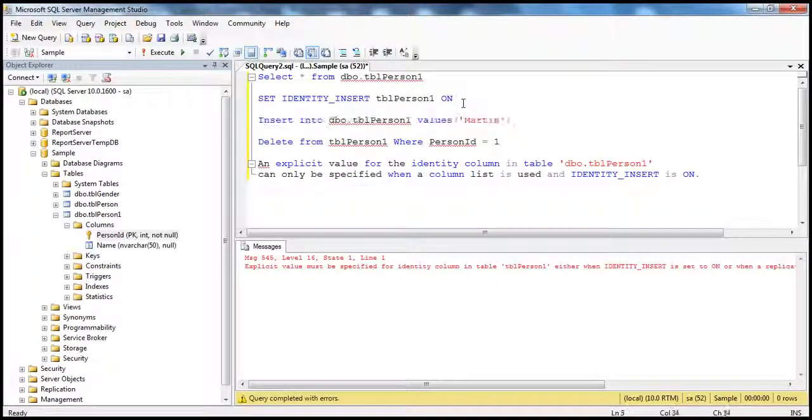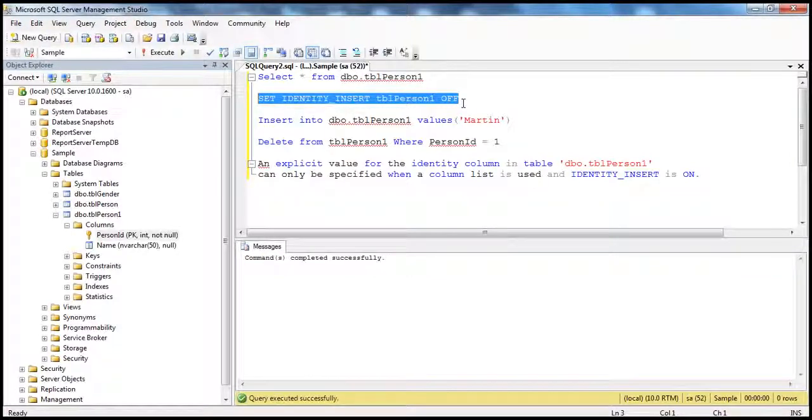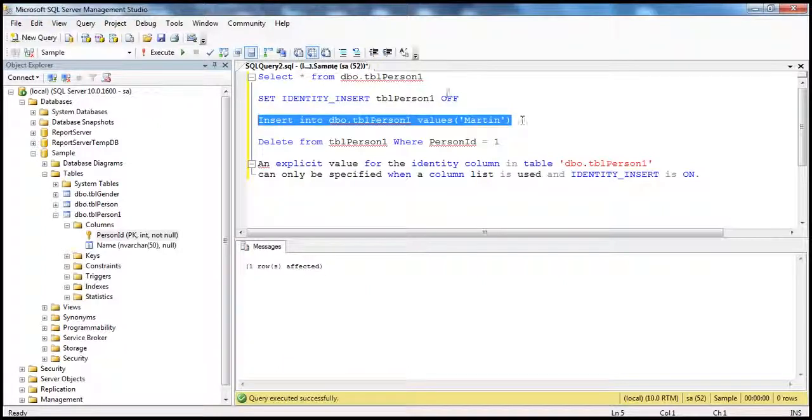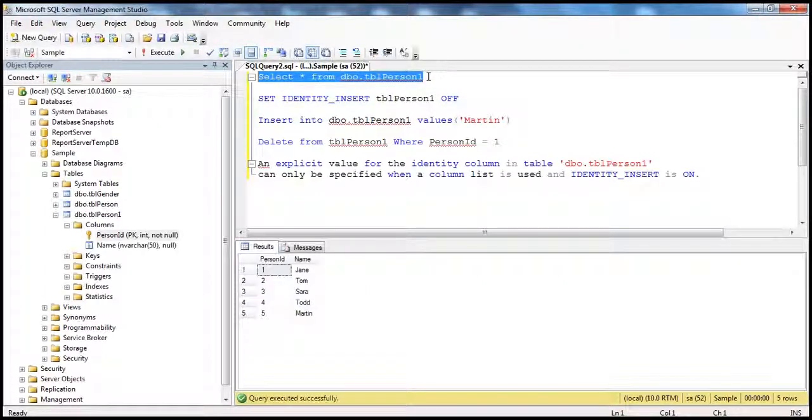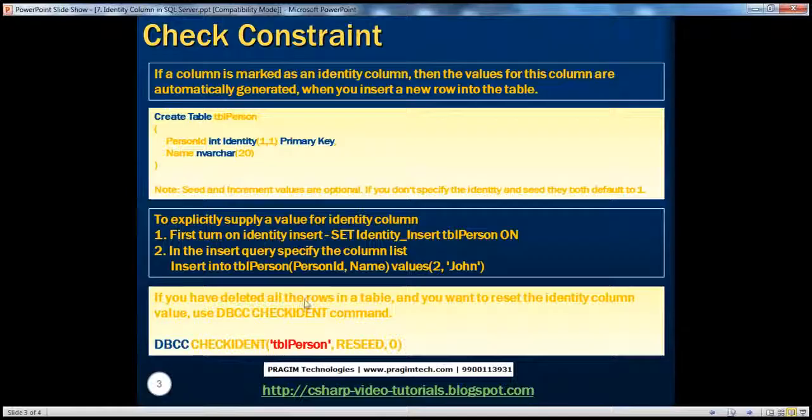So if you don't want to supply the value explicitly for the identity column, then you have to turn that off. So let me turn it off, so that when I insert the next record, it's going to get the next incremented value for that column. When I press F5, it's turned off, and when we insert this guy now, we are going to get a new ID for that person. Now the sequence continues. One way to explicitly supply values for an identity column is to turn on the identity insert.